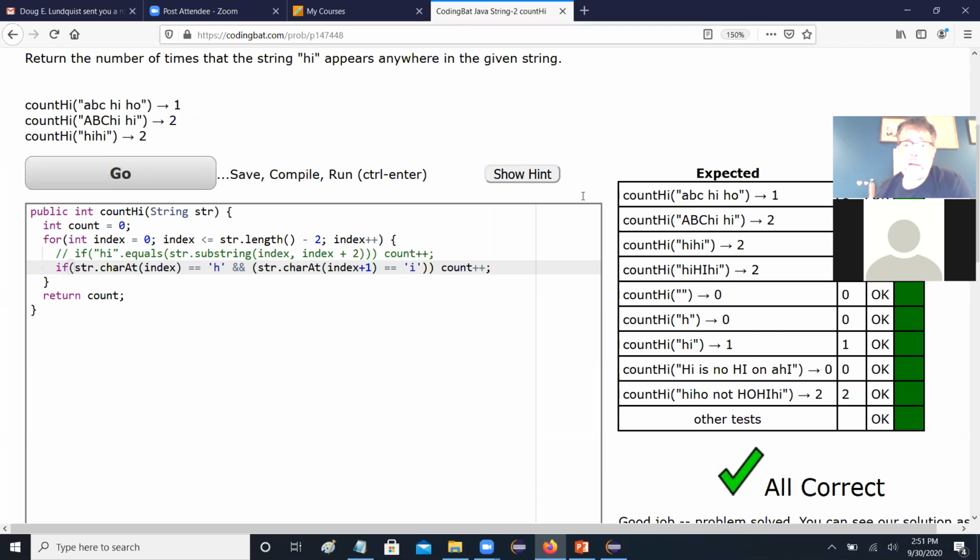Okay, questions on that? Questions on anything else about strings, about arrays, about loops? Well, not arrays, because we're going to cover that, but okay.